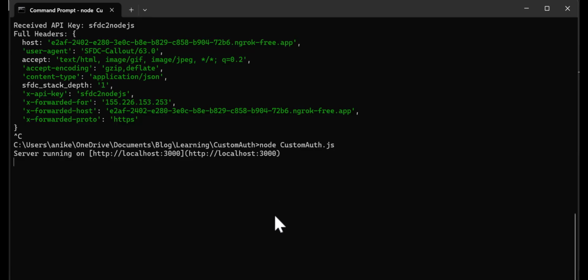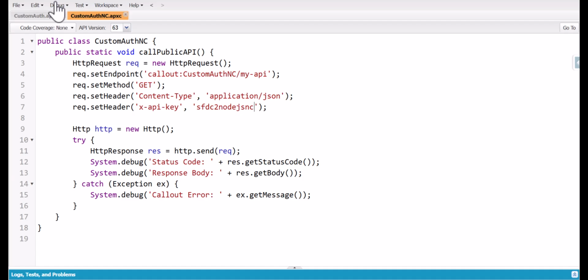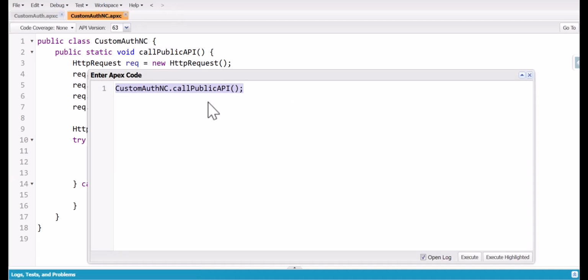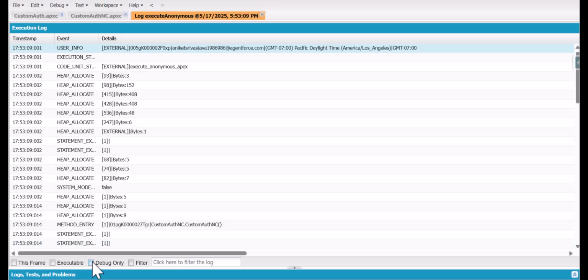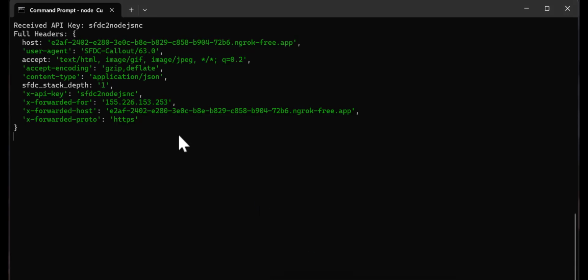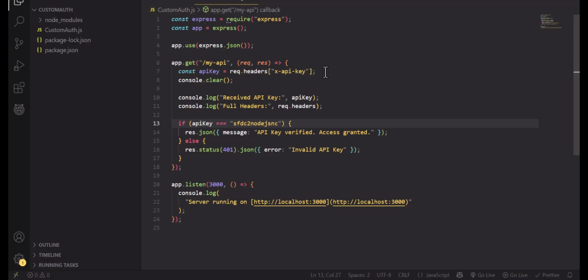Yes, the server has started running. Now let me execute my code again. Open execute anonymous. Click execute. Debug. API key verified. If I go back to my console, you see SFDC to Node.js NC. So this is coming via the class which is using named credentials. So we have solved the access issue now using the principal.